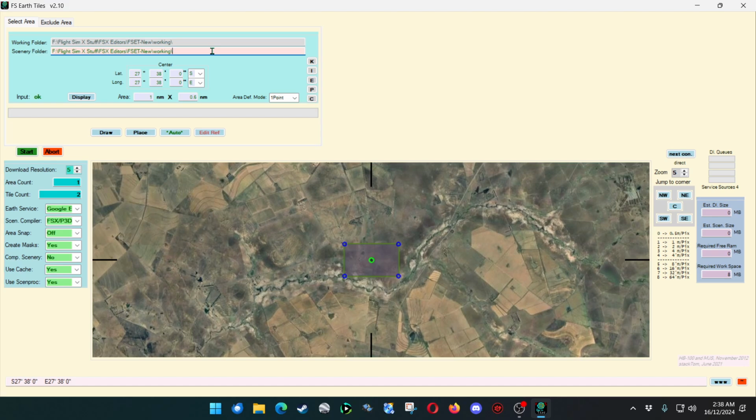I generally don't. I like to have it on a dedicated hard drive. It's a 1 terabyte hard drive, and I've got that just for my games. So all my games are installed there. It's not an SSD, it's just a normal hard drive, but it's 1 terabyte.